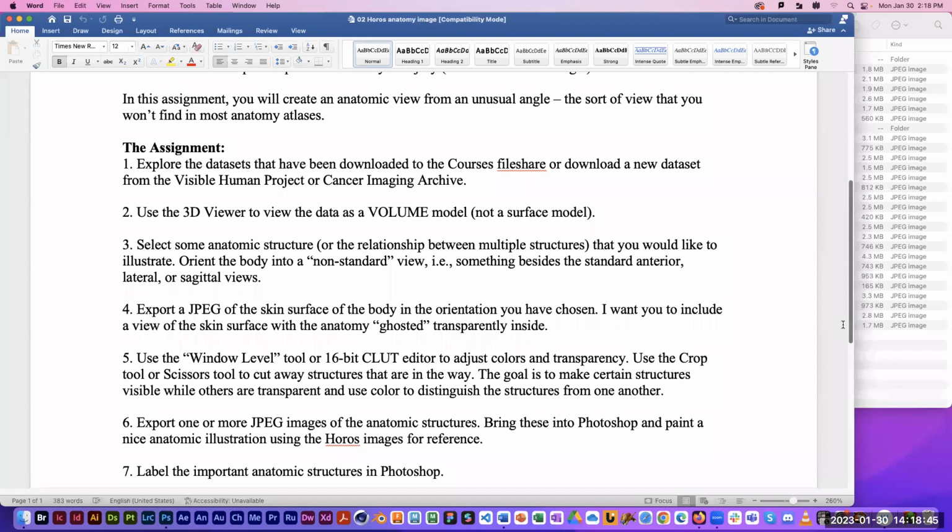But at some point, hopefully today, you can start going through some of the data sets, either going back and exploring things like the Visible Human Project or the Cancer Imaging Archive, or using the data sets that are on the course's file share, and find a data set that really interests you, that has some anatomic structure that you think is really interesting. And then you'll position that body into a non-standard view. So I don't want any straight anterior views of the body or straight lateral views or simple sagittal planes. You can use the cropping tool, but then orient the body into one of these non-standard views.